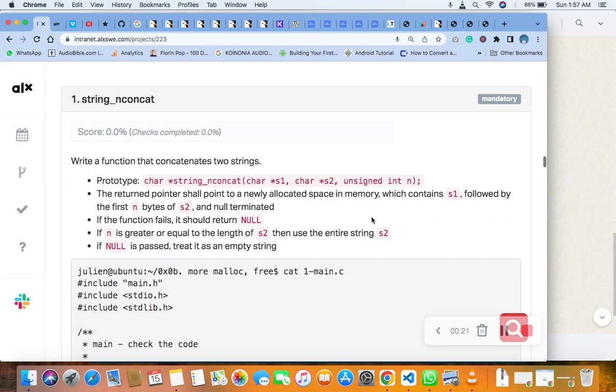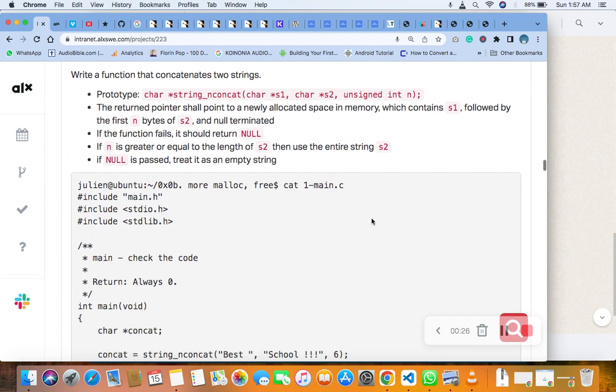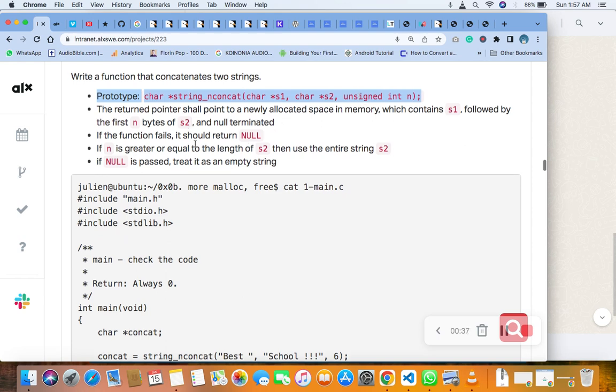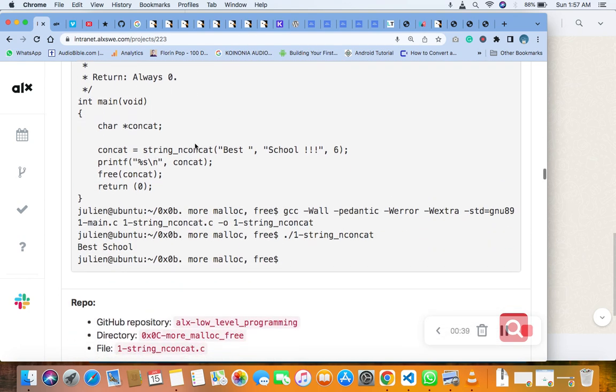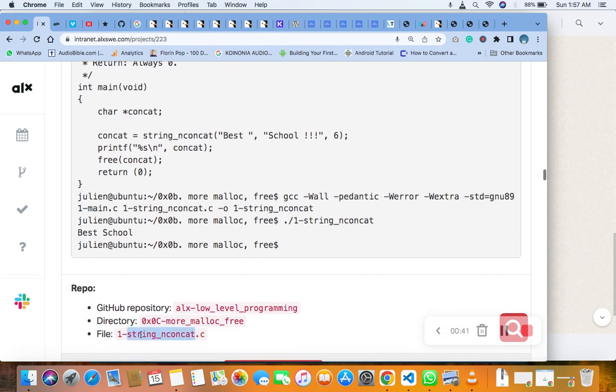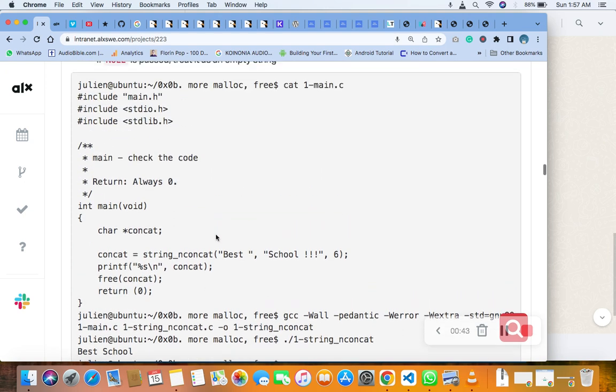So the number one question is to write a function that concatenates two strings. The prototype is here. We have done it in the first video, so check it out; it has the main header file. We follow the instruction here and get it done. Let's be fast about it. This is where we are going to store our file. Let's go straight into it.